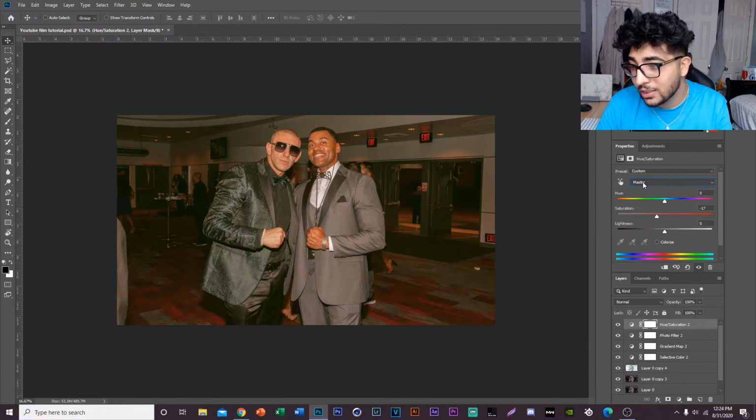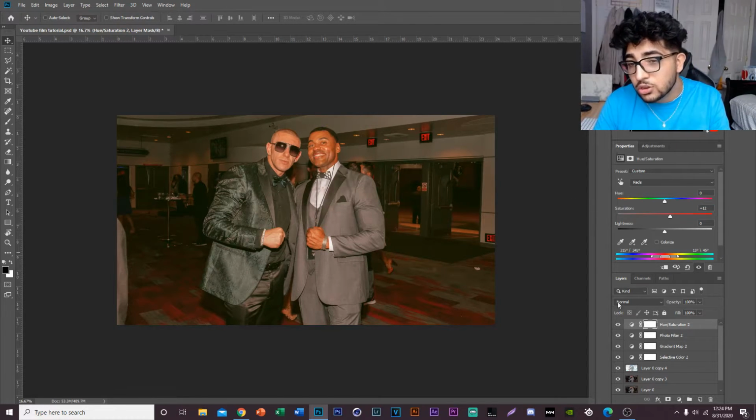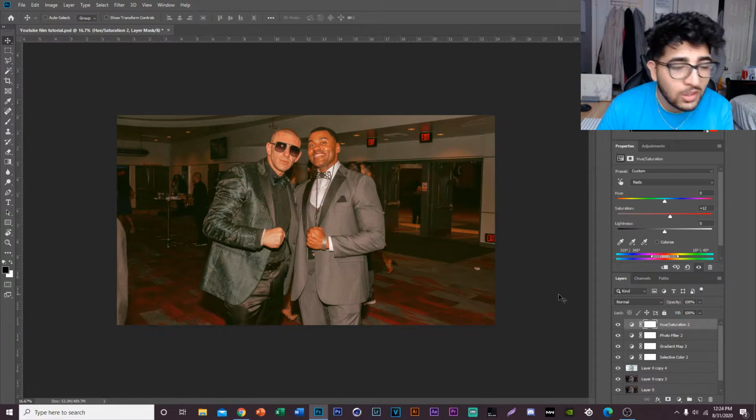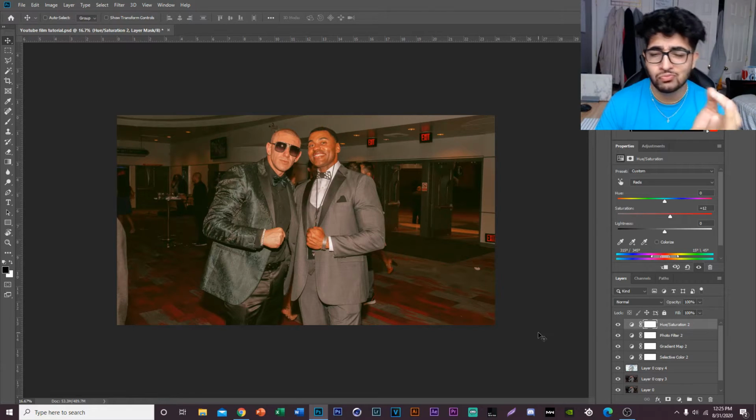So then we're going to click the master, and then click red. And then for the red saturation, we're going to add a plus 12. And if we uncheck it, we can see it's very slight changes, but it's really what gives the photo that little vintage look.